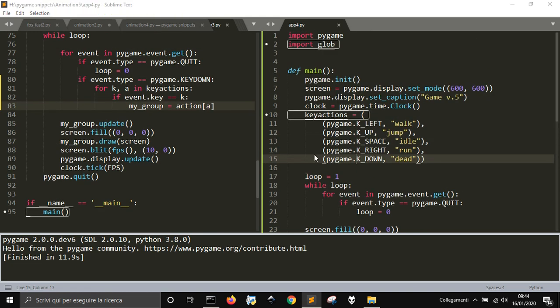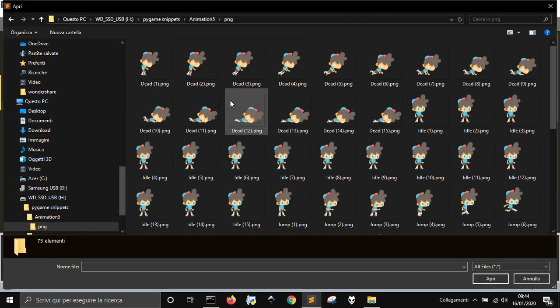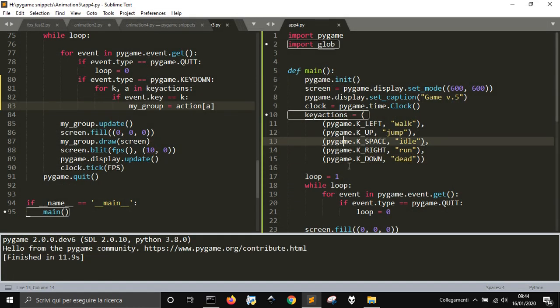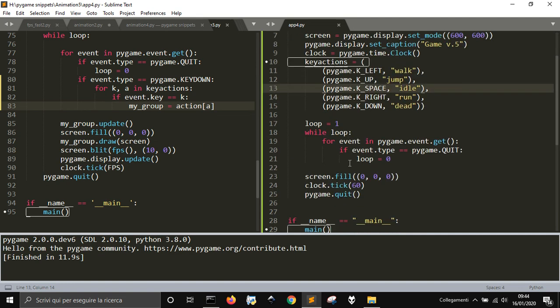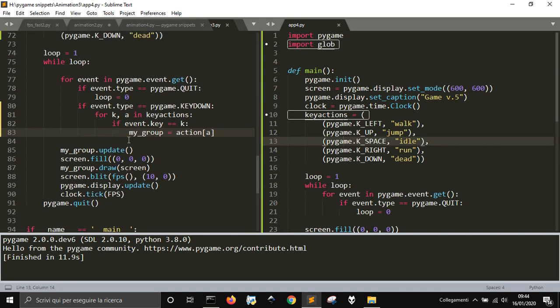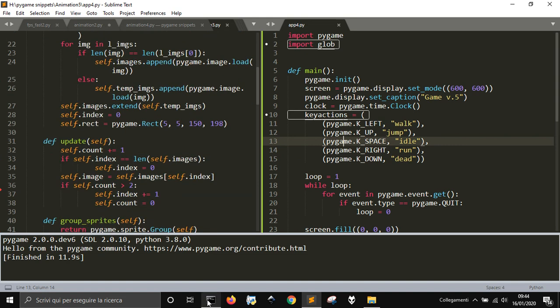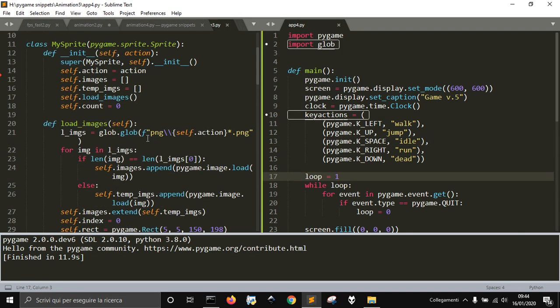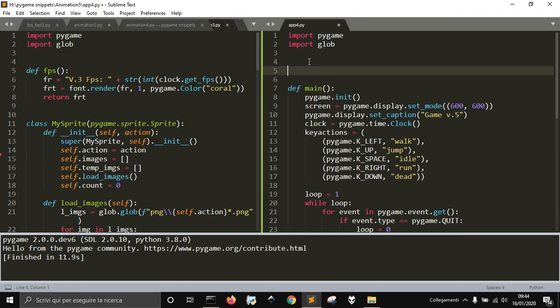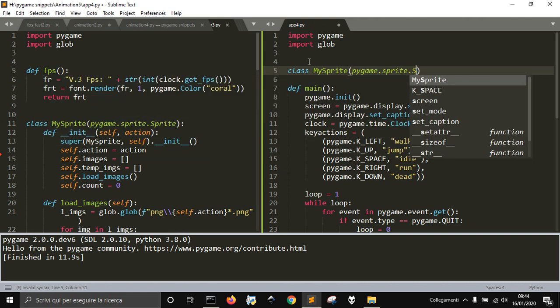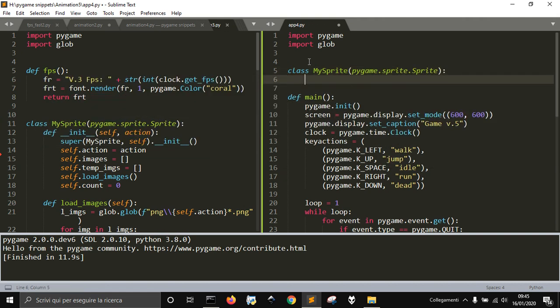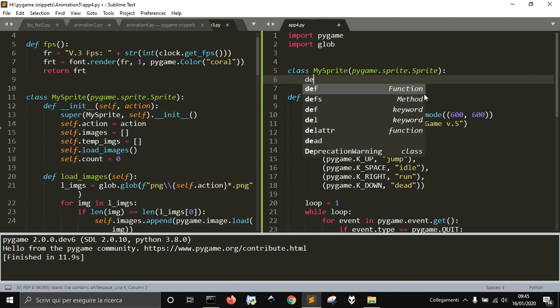Okay, let me show that the images are in this folder here, PNG, and we got all the images, and you find the link in the description of the video and in the post of the blog, pythonprogramming.altervista.org. Okay, now let's go into the loading of the images. That is a little bit complicated, but not too much. To load the images, we have to create the class MySprite that inherits from pygame.sprite.Sprite with a capital letter, the second one. Then we have to define the init method that you can see on the left.